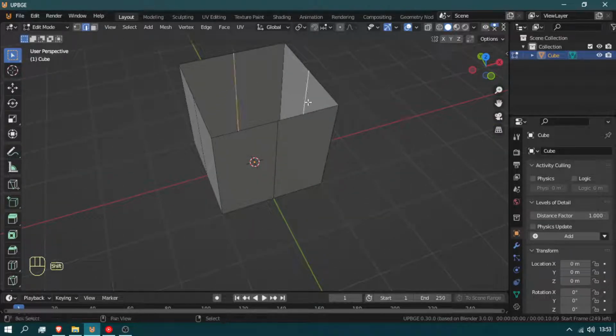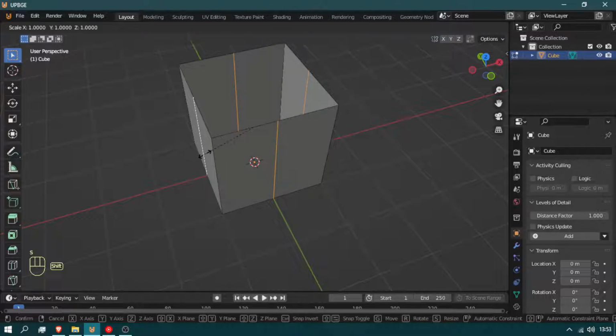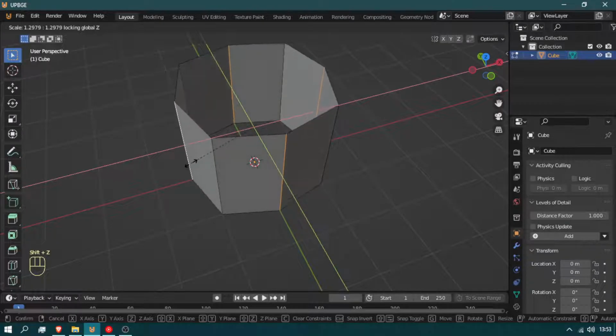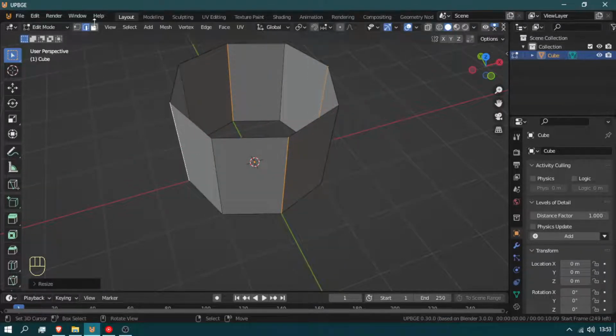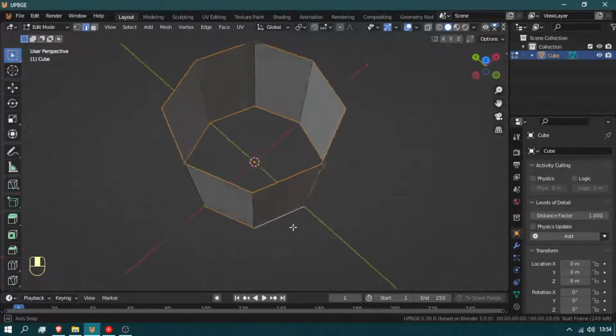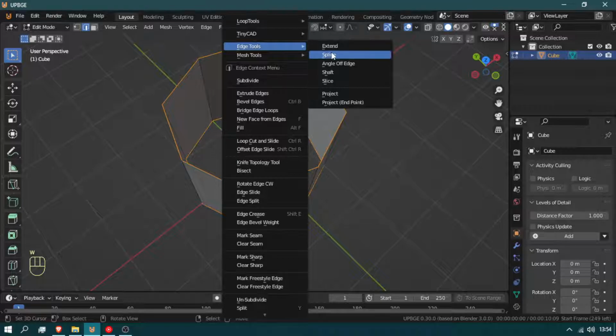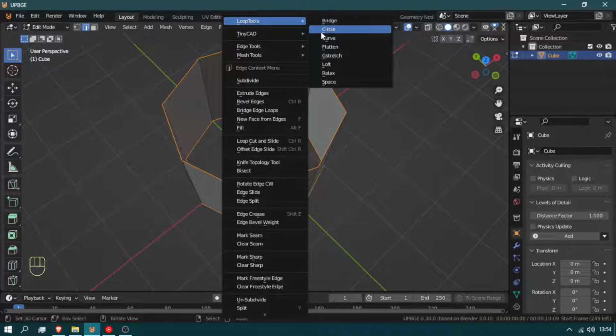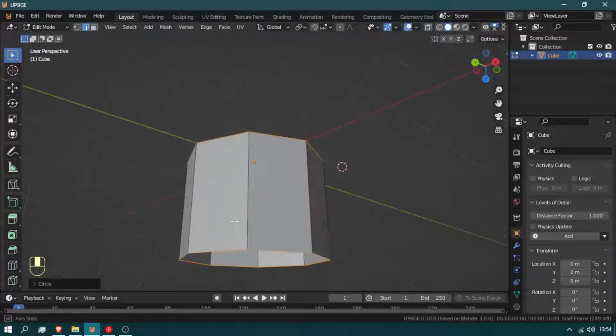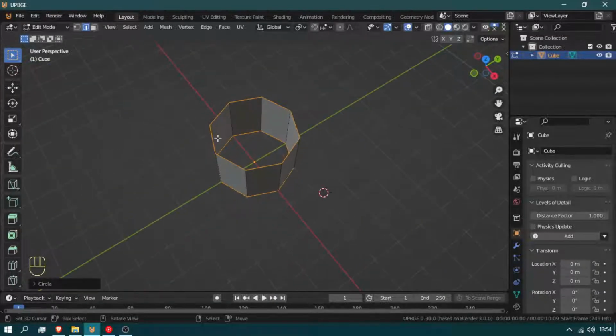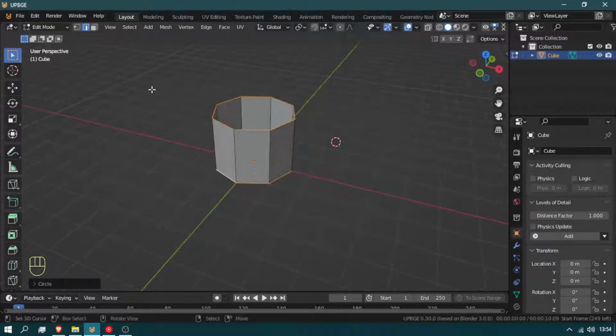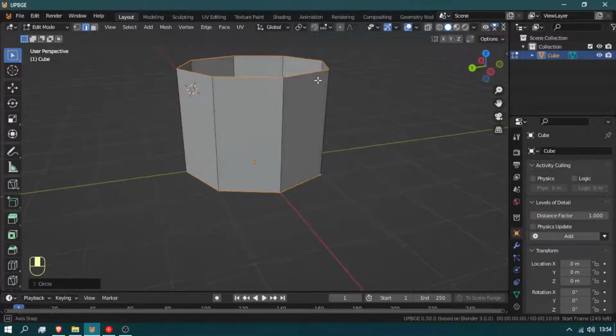So now I need to select these edges and S Shift Z, something like that, just to make it circular. If you want to make sure it's completely circular, you can select these loops with Alt select, and you can press W, Loop Tools, and Circle. And it's gonna make that nice and round. You can always use a cylinder as well, but I just found this easier to work with.